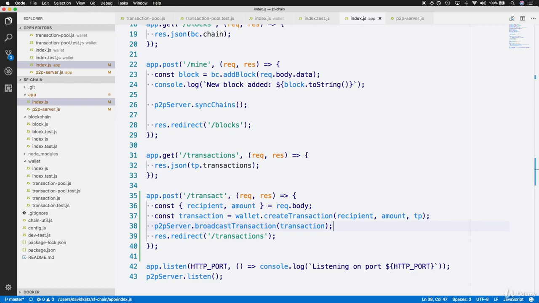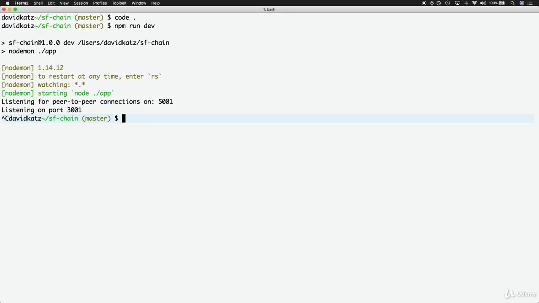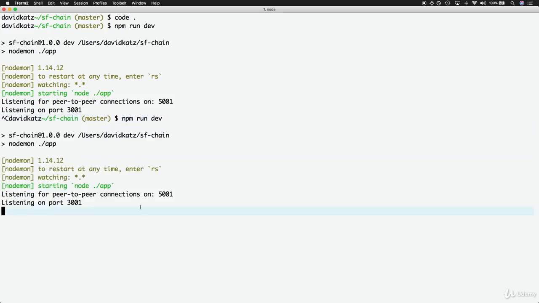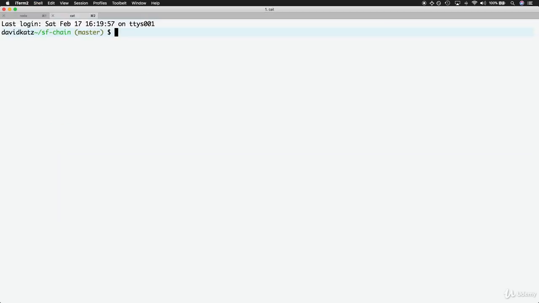So go ahead and open up a new instance of the command line, and then you want to run the application, so use npm run dev, and then this one will run on the normal localhost port 3001. Now we'll go to another tab and open up a second instance that connects to the first one.